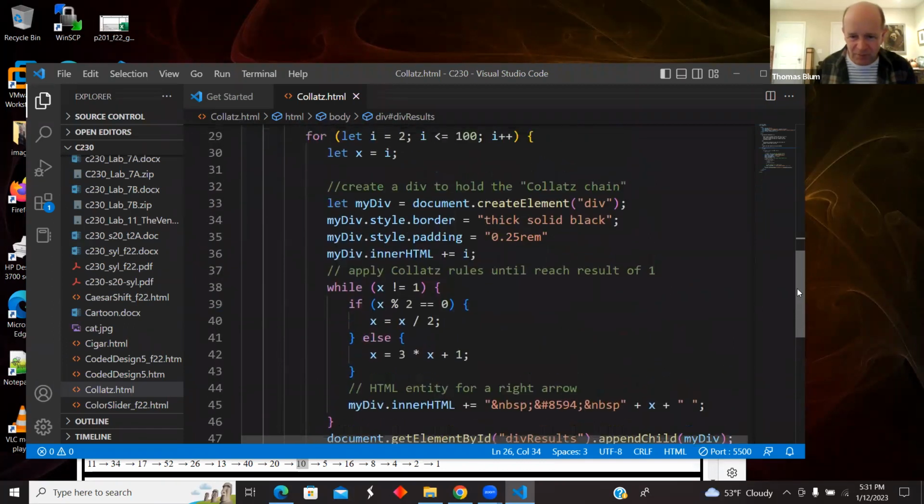I've only gone up to 100, but it was just a simple little intro program with nested loops, a while inside of for, a bit of fun.